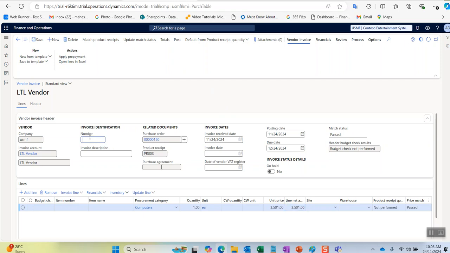Let me provide the invoice number as it is a mandatory field. Description is optional, and for the invoice date, if you don't provide it, it will take today's date by default as the invoice date. So here we have totally 5 different dates. What do you mean by these 5 different dates? What do you mean by invoice receive date and invoice date? What is the main difference between these two?